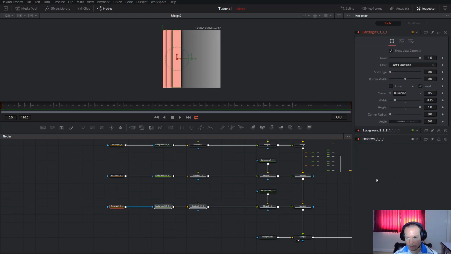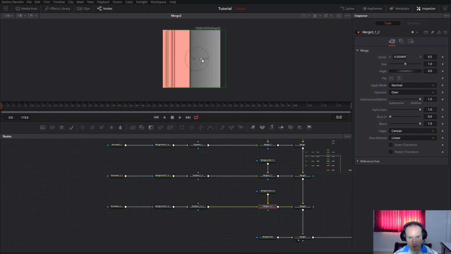And we will make this one a little larger. On this rectangle, make it wider, 0.25. In this merge, drag it a little bit, something like this, and maybe rotation like that, and Y something like this, maybe 0.4.